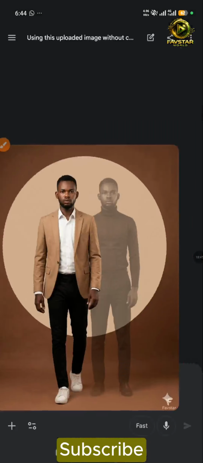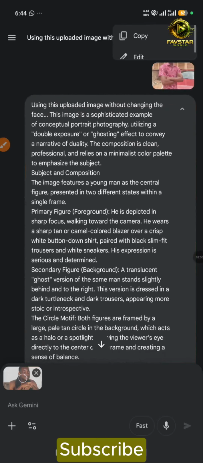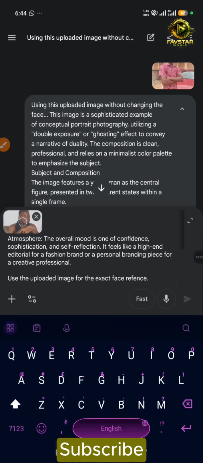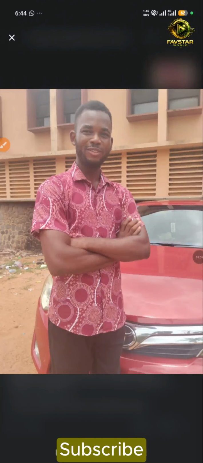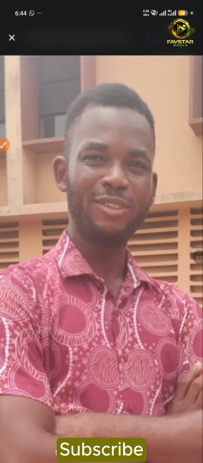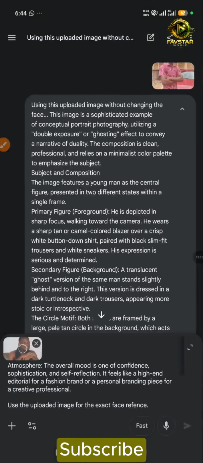Now I'll just copy. You see the difference now. Just copy this exact prompt and bring it here. So that's to tell you that any picture you want to use for your edit, even if it's blur, make sure you have something like this so it can read it. But as much as possible, keep a clean picture.